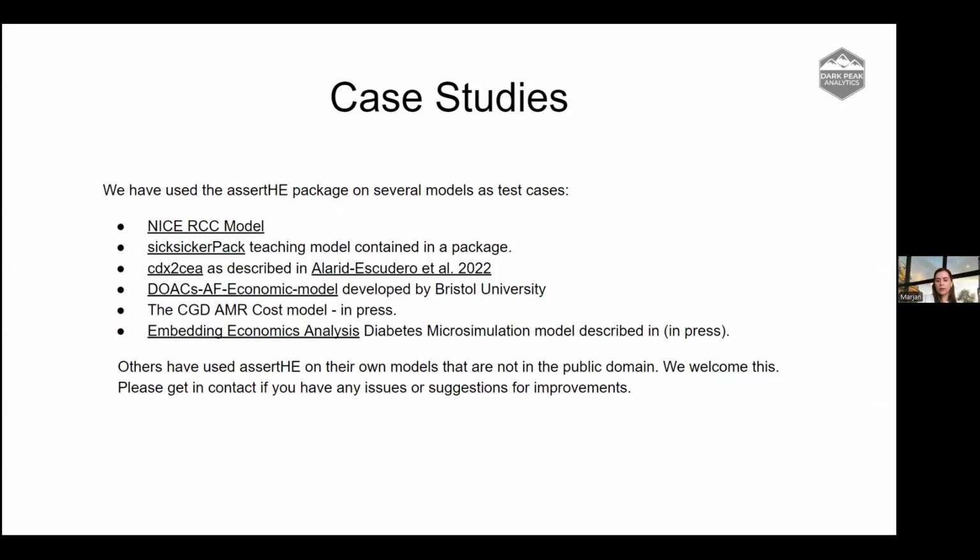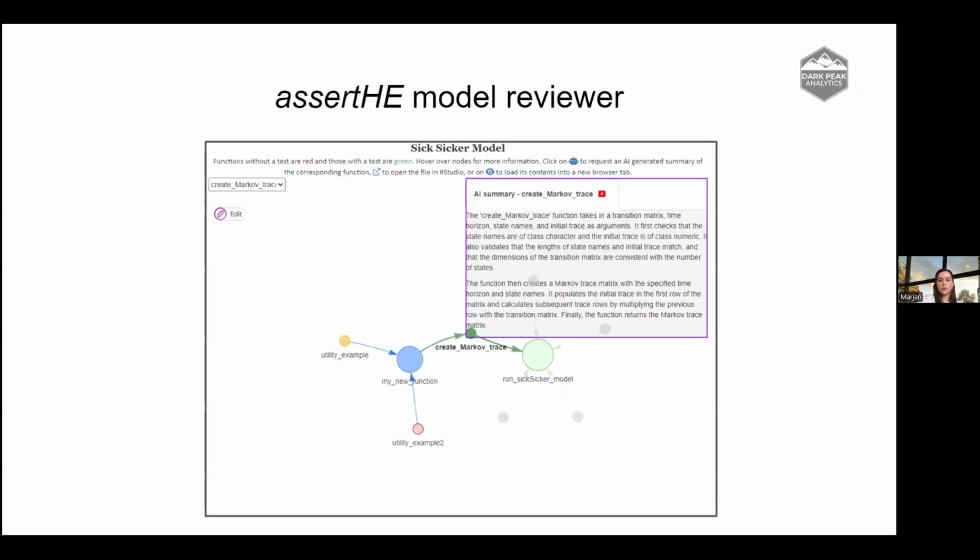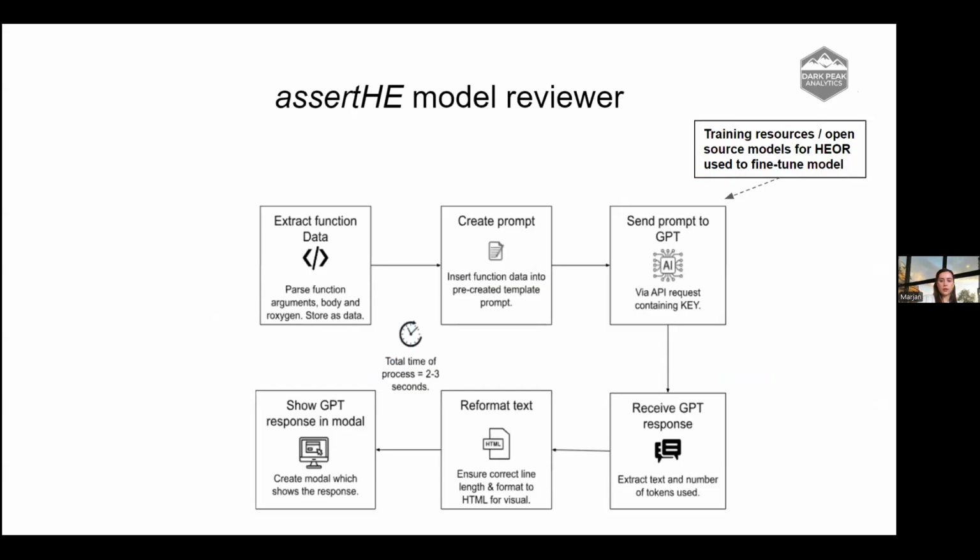Okay, and one last question in the chat. Could the addition of a function in the network visualization also use a large language model to generate a skeleton of code from a short description of what the new function does? And this could help new R programmers approach a new model with more ease.